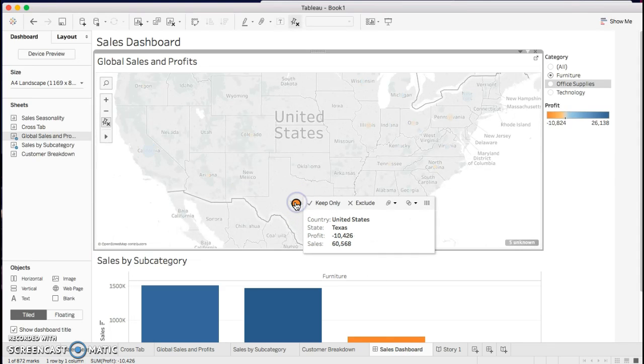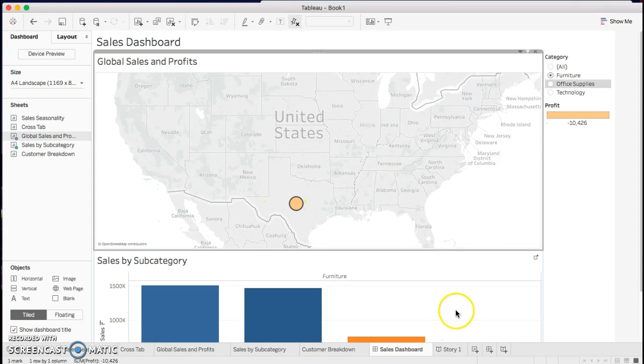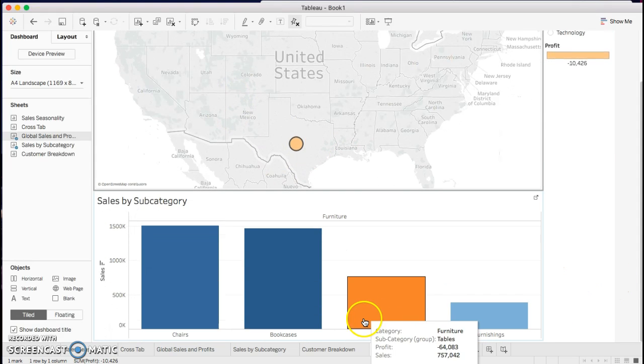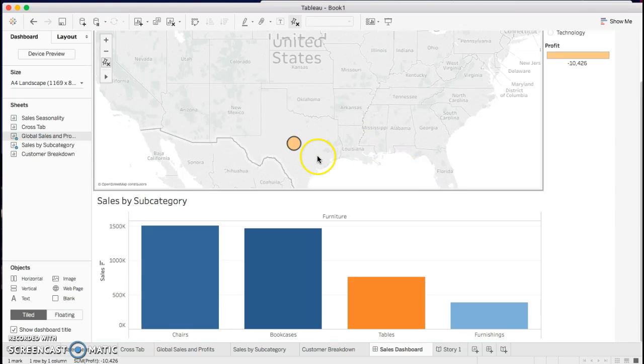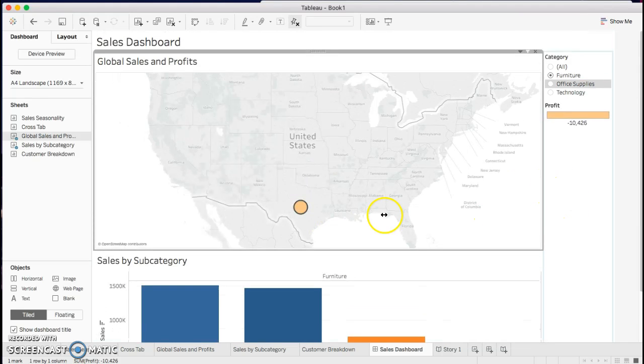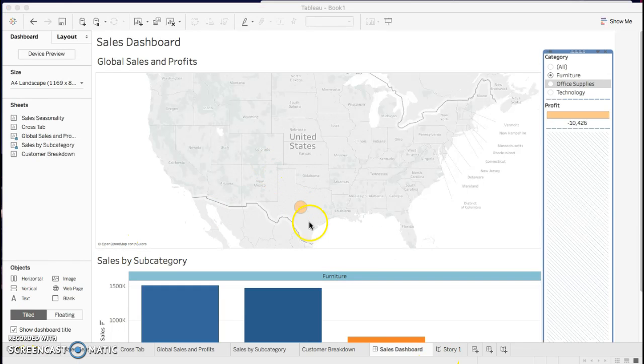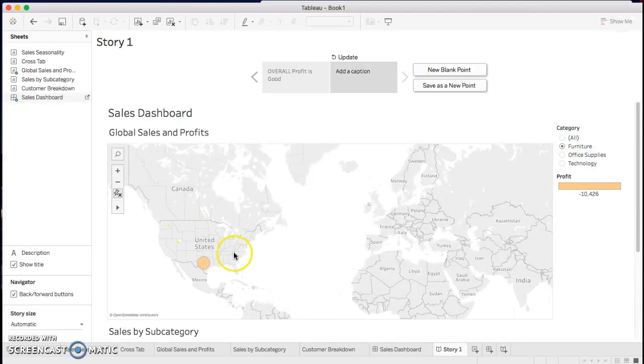We'll go ahead and click on Texas, keep only, and we'll have this dot. We see here that its revenue is very bad and very low, and so we want to go ahead and show that number other than just an image with our step-by-step on our story. After we're on the sales dashboard and have Texas selected, we can go back to our story and we see that this actually updated itself. For this caption, we can go ahead and title it Not So Good Areas.